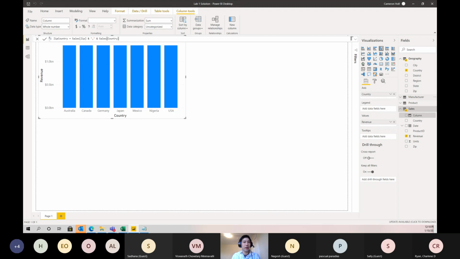Once you're done entering the formula, press enter or click the check mark next to the formula. You'll notice that IntelliSense appears, guiding you to choose the correct column. The language you use to create this new column is called Data Analysis Expression, or DAX. We are connecting the columns zip and country in each row by using the and symbol.